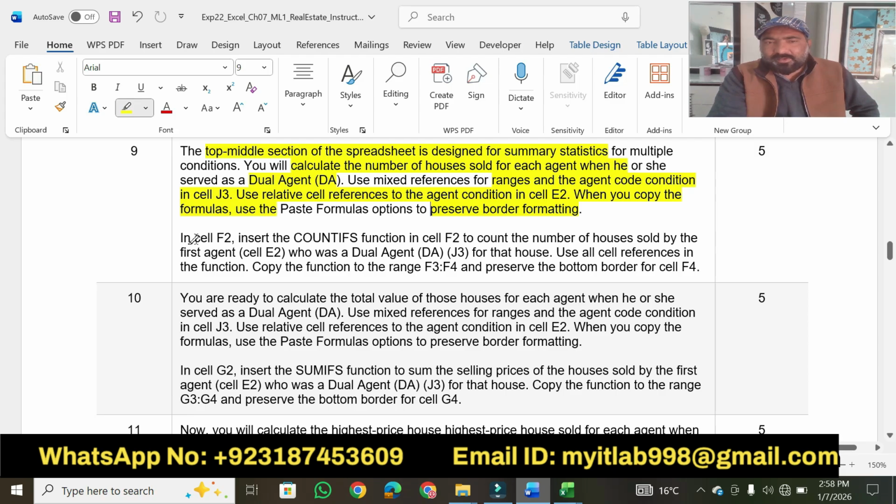The main part starts from here. In cell F2, we have to insert the COUNTIF function to count the number of houses sold by first agent E2 who was a dual agent, DA J3, for that house. Use all cell references in the function, then copy the function to the range, this one. Then preserve a bottom border to the range. So in this way we will solve this one and we will earn 5 marks from there.